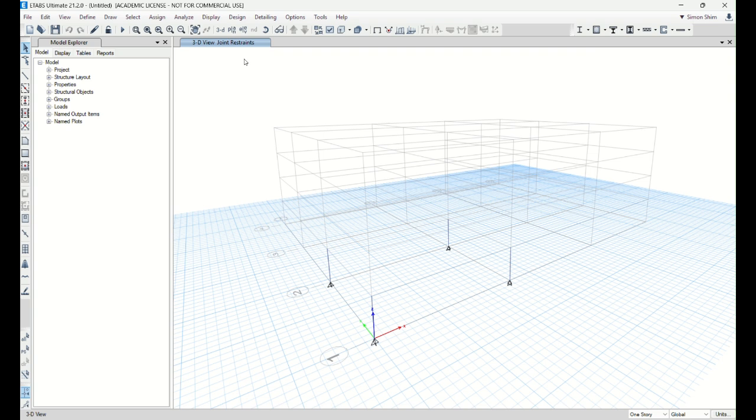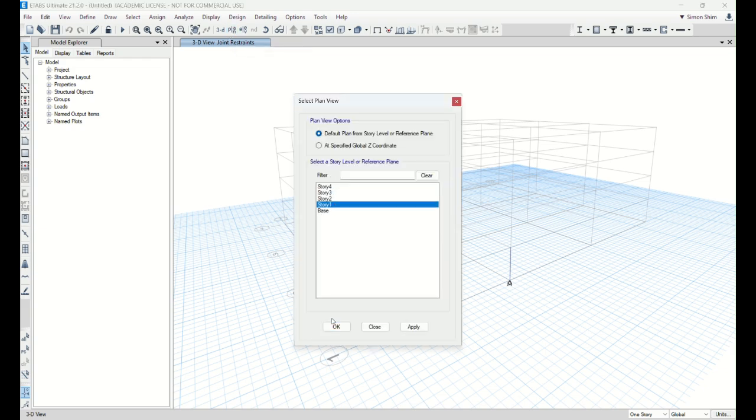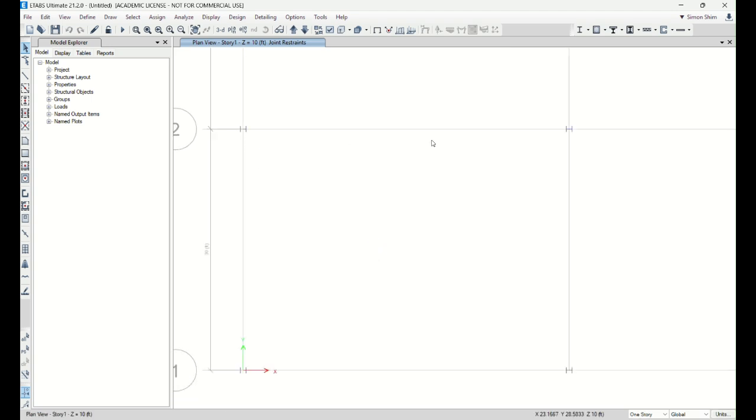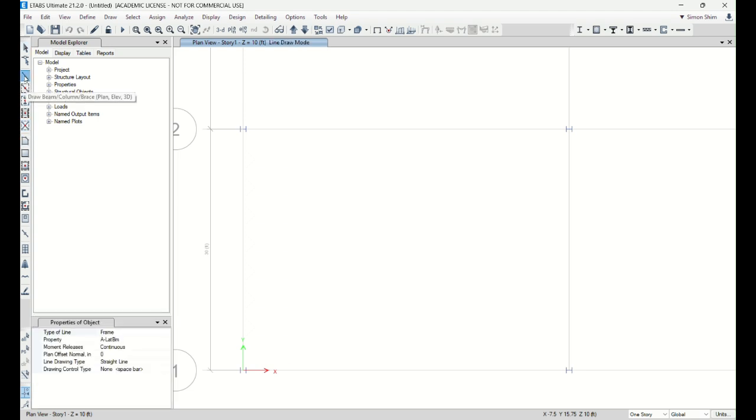Think about the sequence, building the column and wall, vertical element, right? And then I'm gonna draw the beam. So I'm gonna put back to the plan view. So this is plan view. I'm gonna zoom in. So you see the column? I choose W8 by 40, right? So I'm gonna draw the beam.